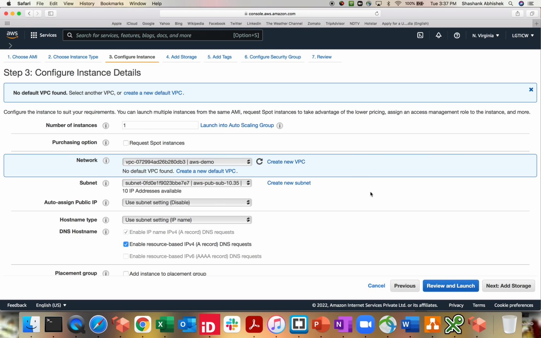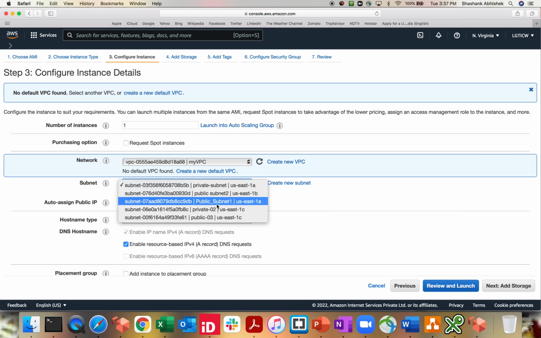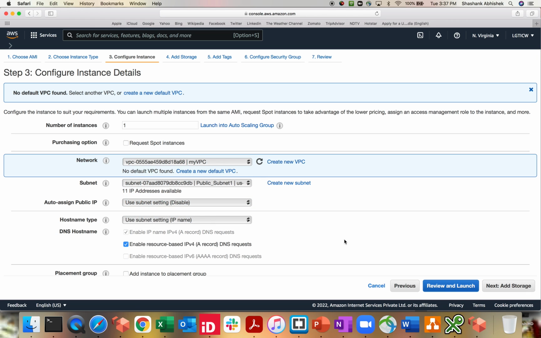Number of instances and everything will remain the same. I'm going with my VPC. You have to select your VPC instances. I don't have any jump box or a Bastion host where I can log into the Bastion host and from there SSH into the box. So instead of that, I'm just showing you how you can create the instances. So click on public subnet.